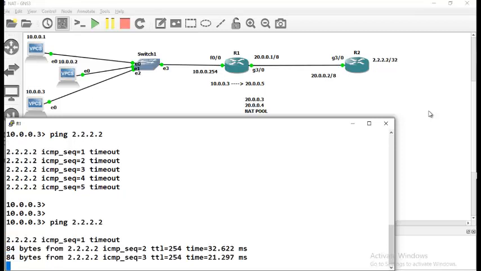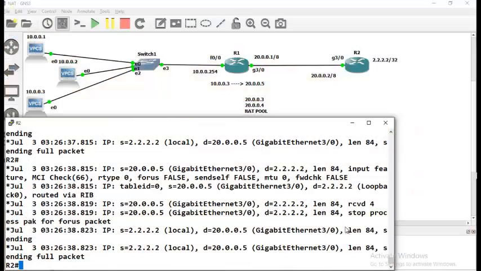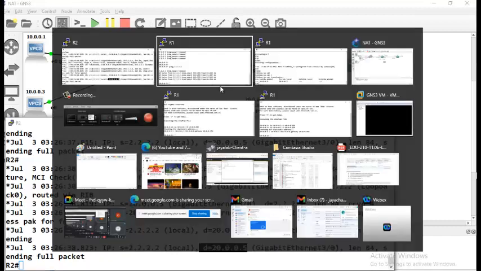It is. Now let us go back to router 2 and see where the traffic is coming from now. It is coming from 20.0.0.5, which is this mapped address, the NAT address. To that address only the responses are given. So when the packet is received on 20.0.0.5, the reverse happens and the packet gets delivered to 10.0.0.3. As a result, you see the replies here.